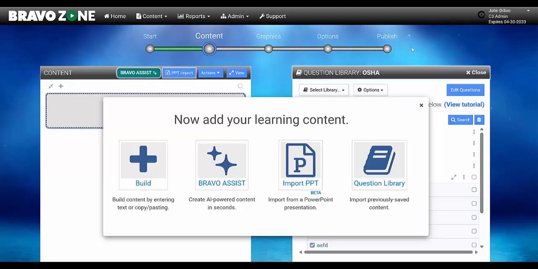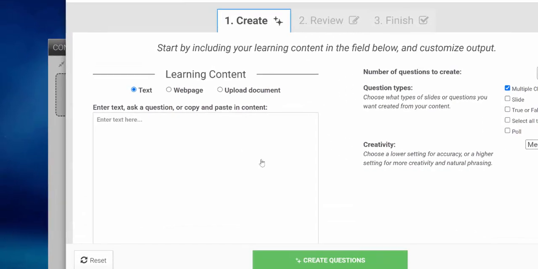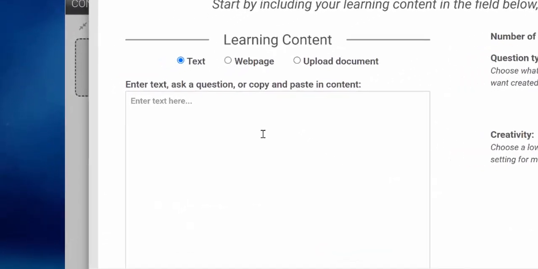Let's jump into it. I happen to be in the BRAVOZONE here in Spark, but it doesn't make any difference what session you're using. I'm going to click on Bravo Assist. This is our AI tool. And what this is going to allow me to do is create anywhere from 1 to 20 questions. Under Learning Content, we have 3 options here.